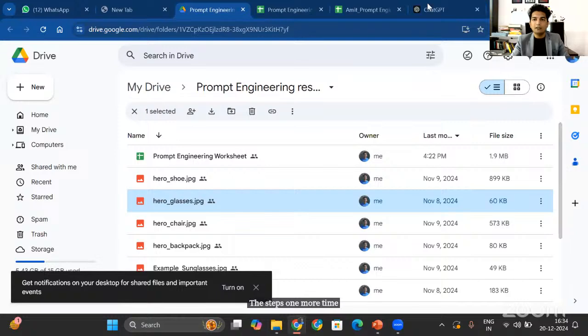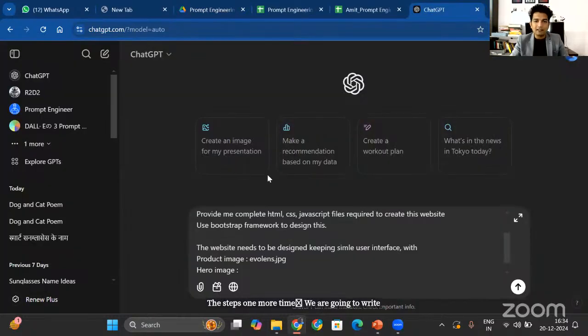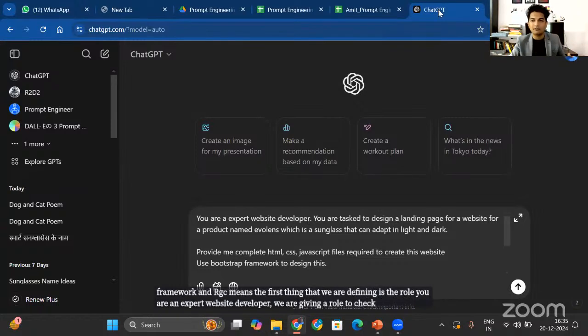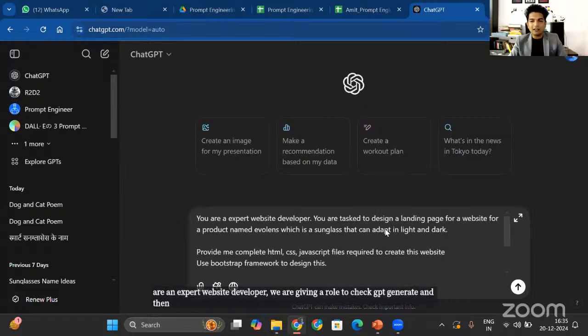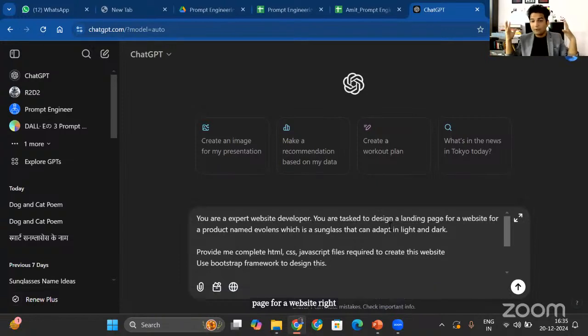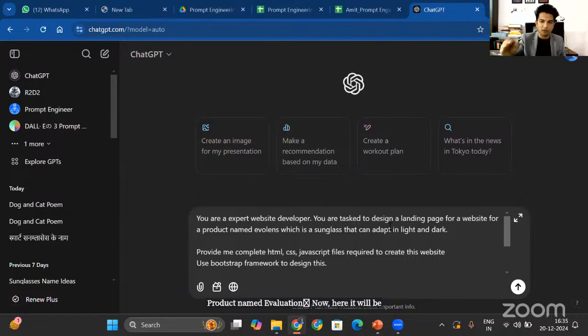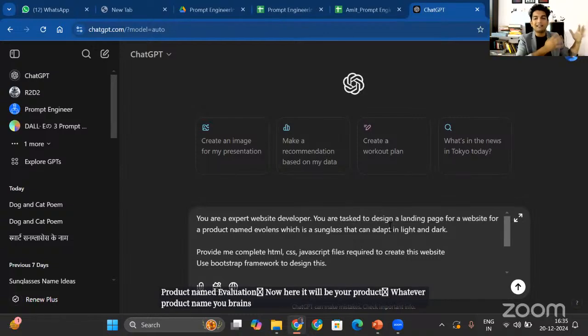Okay. So we are going to write in ChatGPT using the RGC framework, and the first thing that we are defining is the role. You are an expert website developer. We are giving a role to ChatGPT for what to generate, and then you are tasked to design the result. What we need is a landing page for a website, right? You are tasked to design a landing page for a website for the product named Evolence. Here it will be your product, whatever product name you brainstormed in the last session with ChatGPT, which is a sunglass that can adapt in light and dark.